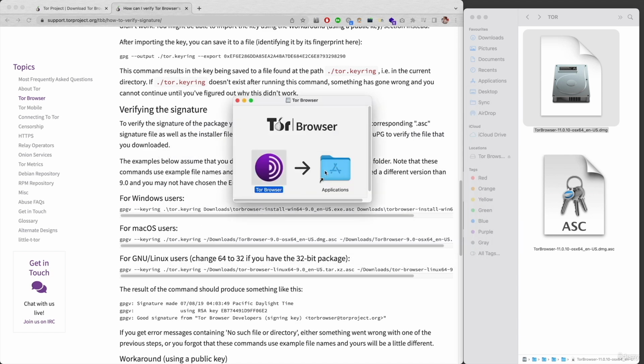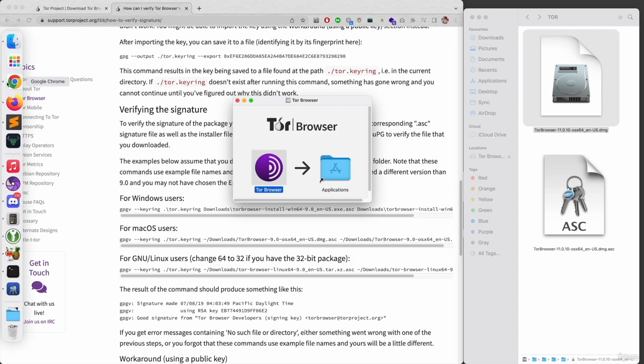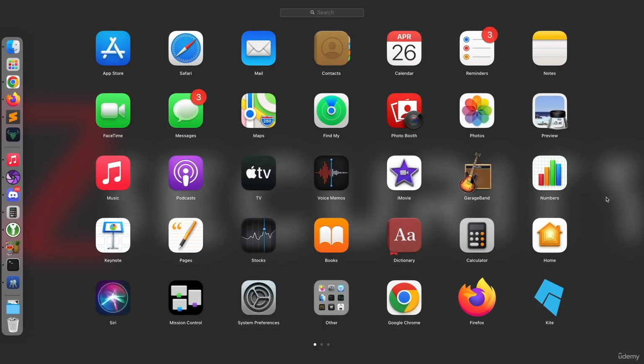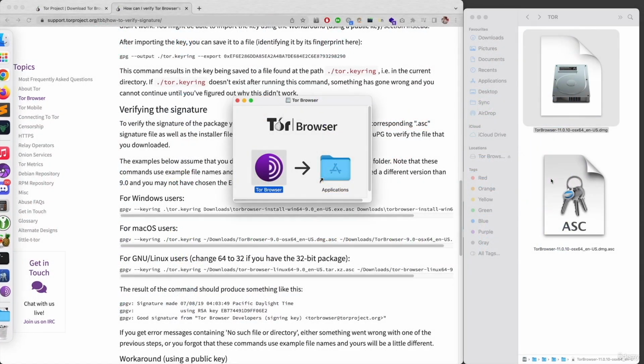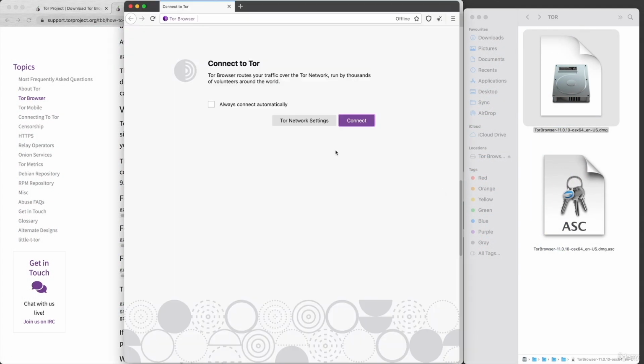And that's it. It should be installed. So you'll be able to find it in here in your Launchpad. If you scroll to the end, and I have it right here, and one click on it will start it exactly the same as any other program that you have. We're going to tick the box to always connect automatically so that it always automatically connects to the Tor network, and we're going to click on connect to connect.